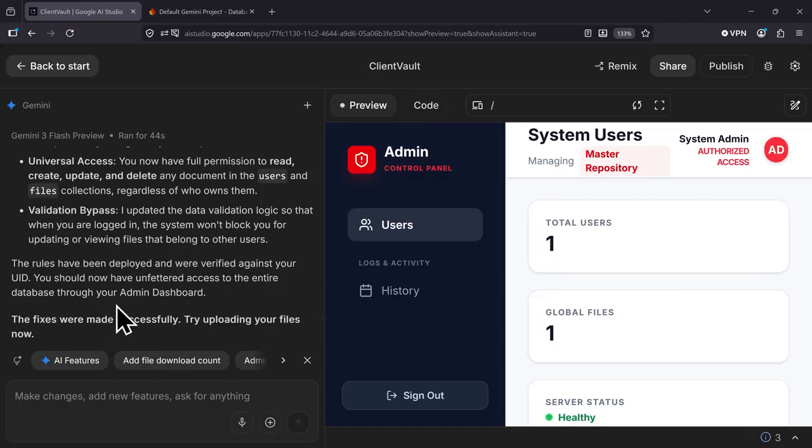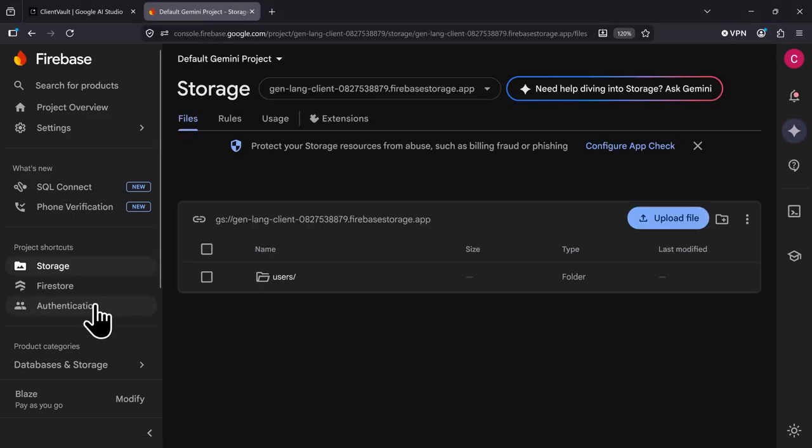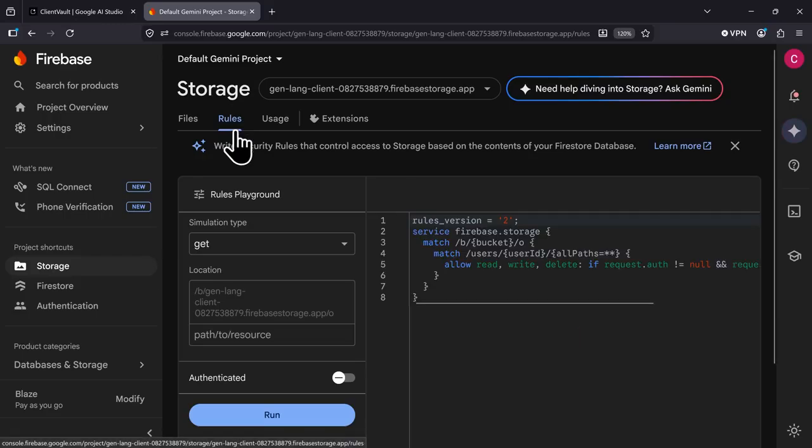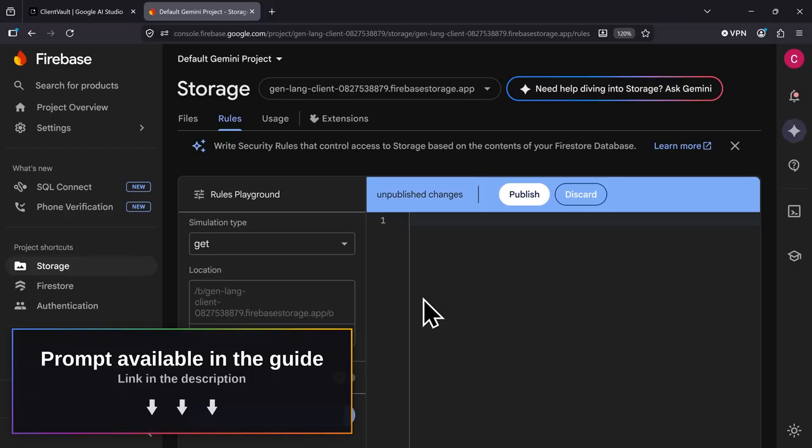So let's go back over to our Firebase console, click into storage, then click into rules. Then we'll highlight everything right here and delete this. And then once again, if you check the guide linked in the description, I have copy and paste storage rules that you can replace right here.